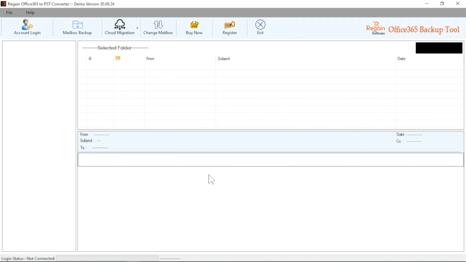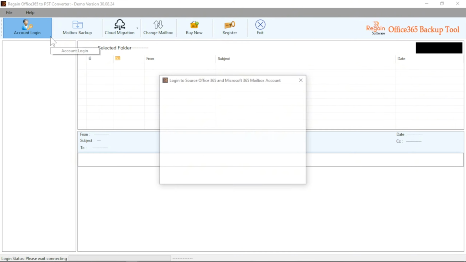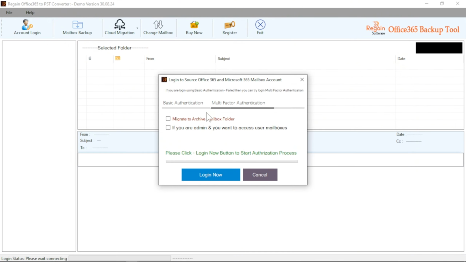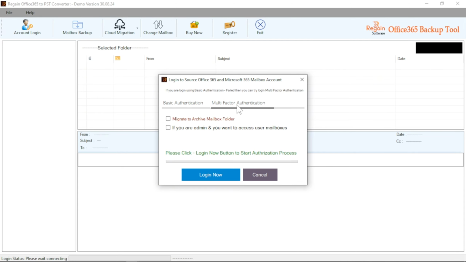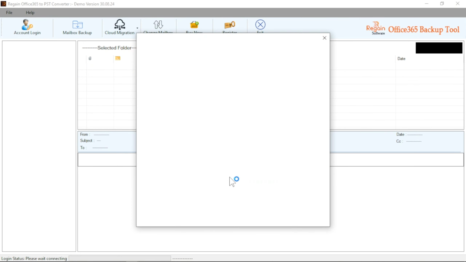After you install the software, you will see this interface. Here click on the Account Login option. Among basic authentication and multi-factor authentication, choose your preferable method. For now I am choosing the multi-factor authentication method. After that click on the Login Now button.